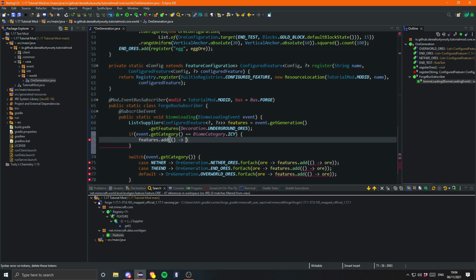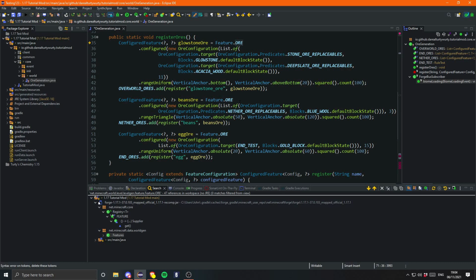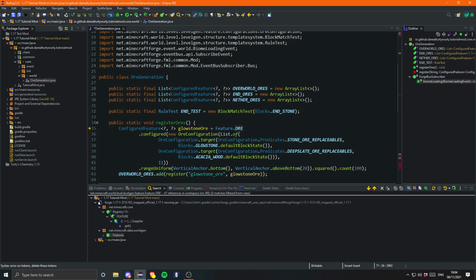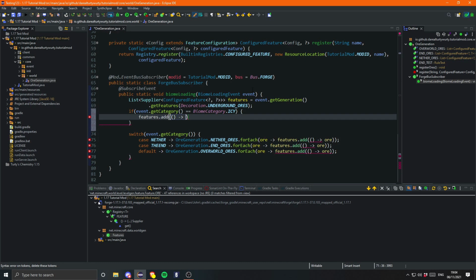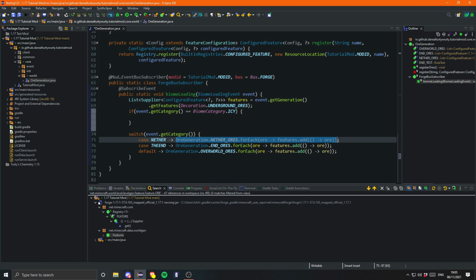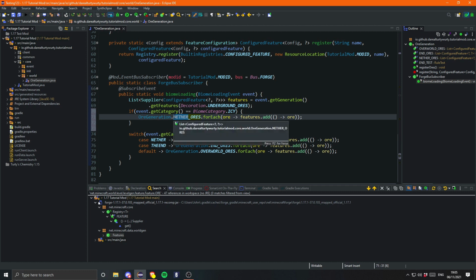So this is where it gets a little more confusing because you have to actually go ahead and get the ore itself. But you would have a list of like icy ores, and you would actually probably just do a for loop like down here. So you would copy this, and instead of nether ores, you would simply just do icy ores, for example.